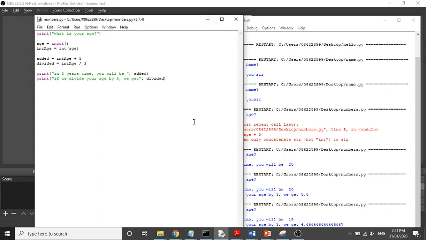So multiplication, to multiply, you use Shift 8, the star, and to subtract, you just use the hyphen, and that's all you need to do. So do the rest of your numbers. Also, the rest of your operations.